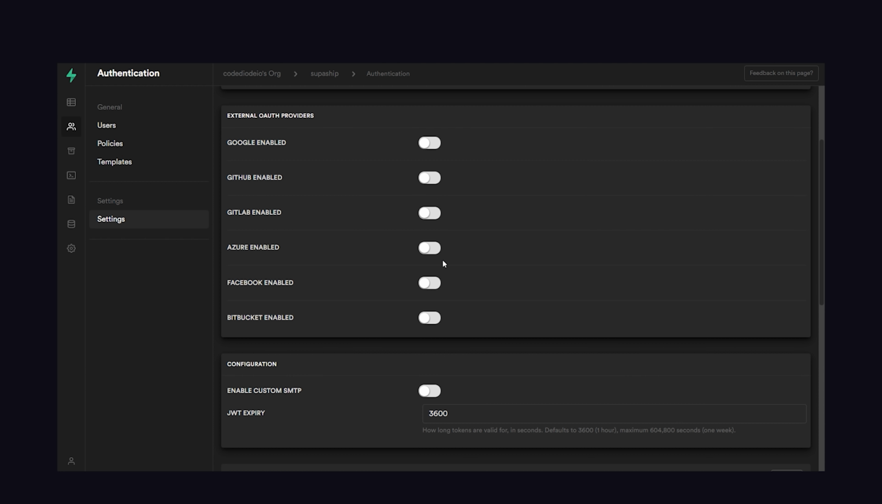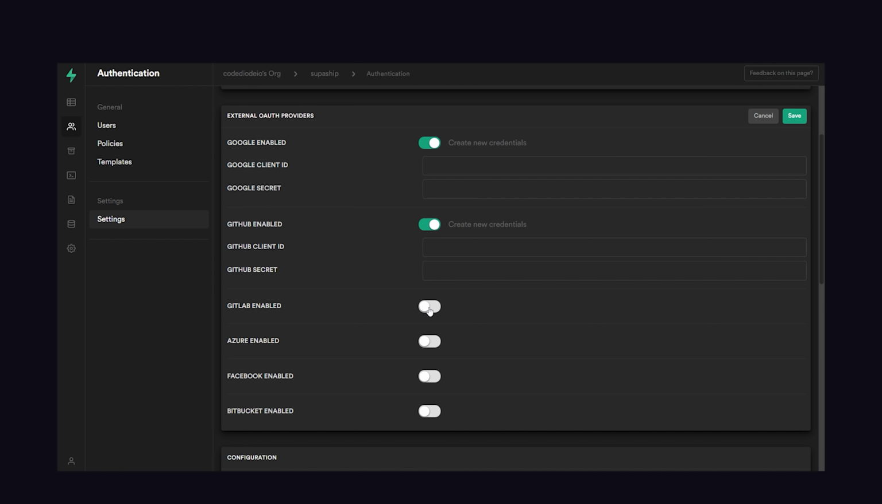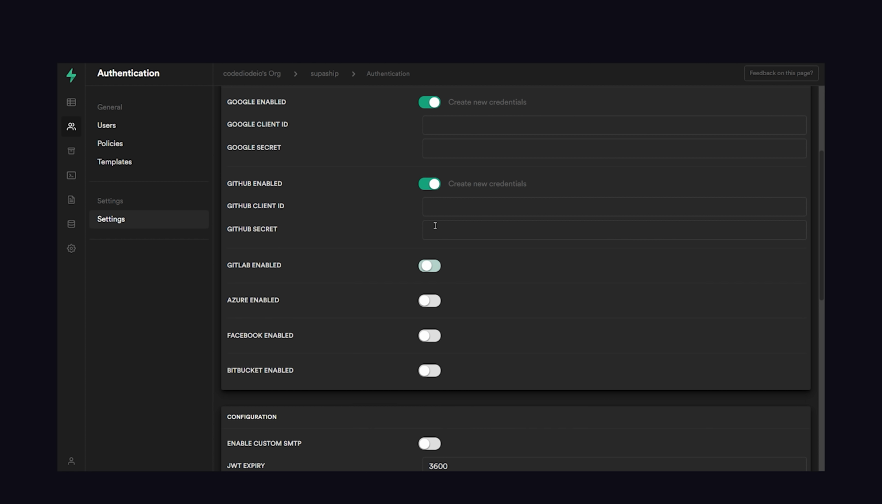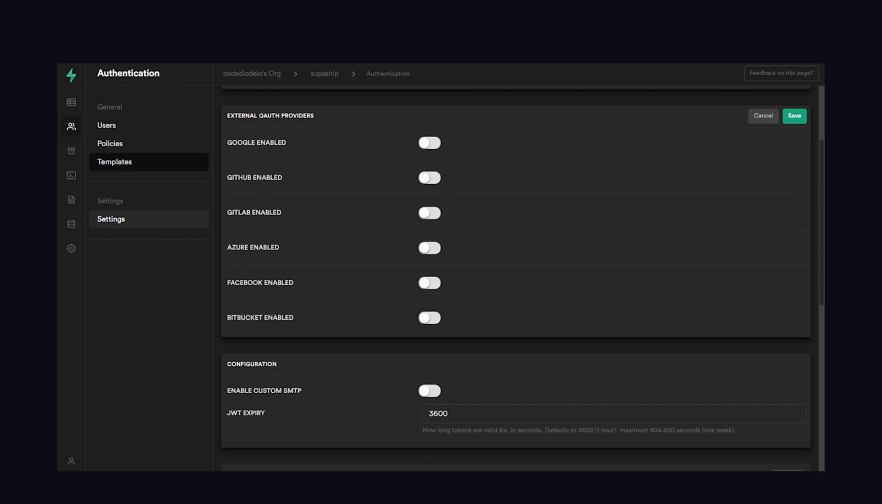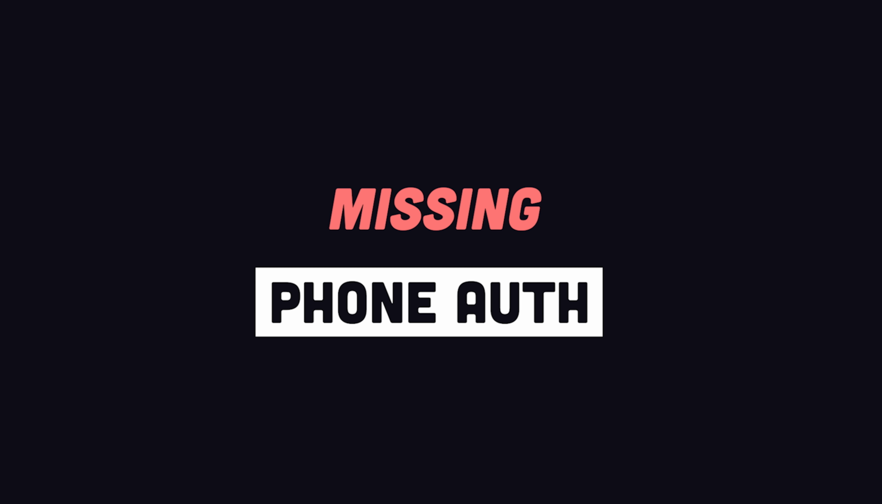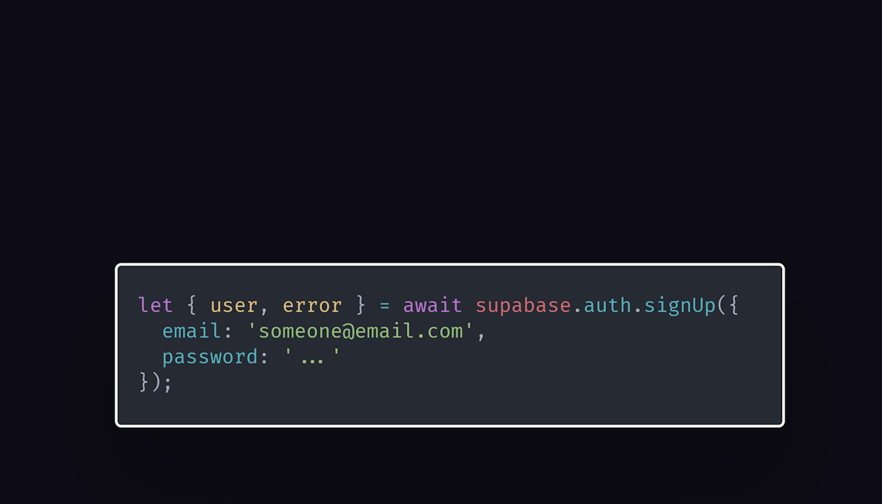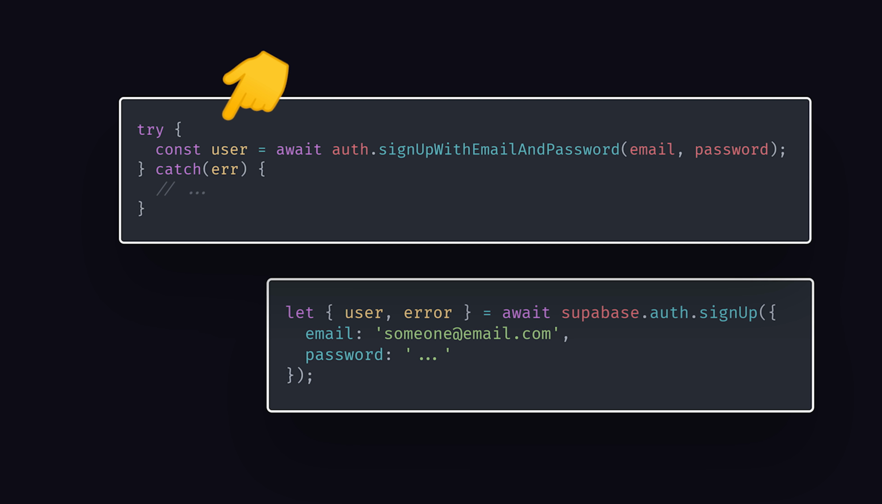They have sign-in methods for email password, all the major OAuth providers, and also passwordless auth with a magic email link. The only big one that's missing that you'll find in Firebase is phone authentication. Now, when it comes to the actual code, you'll be able to get a user logged in with one or two lines of code just like Firebase. I actually really like how it returns an error as an object here, because in Firebase you have to wrap it in a try-catch block to catch errors. That's a small thing, but a nice touch to improve the developer experience in JavaScript.